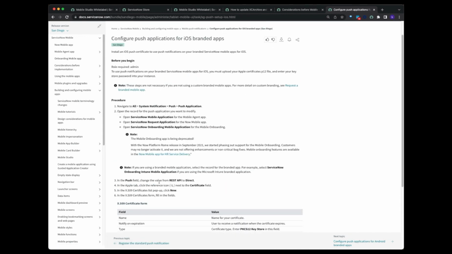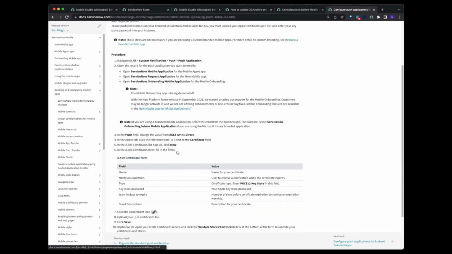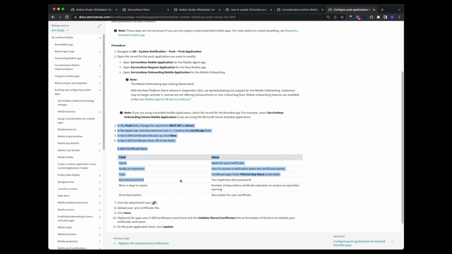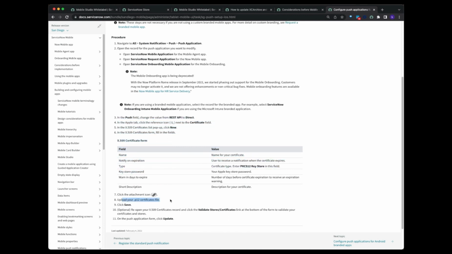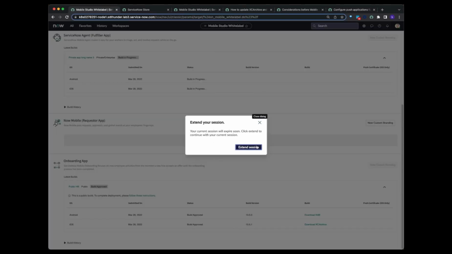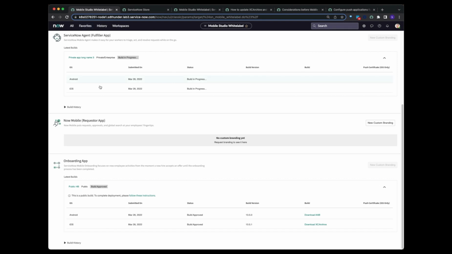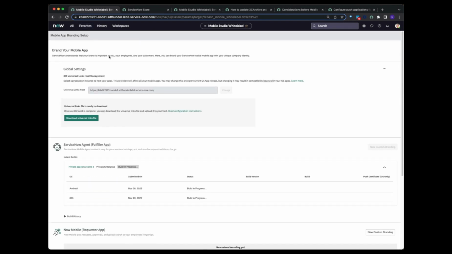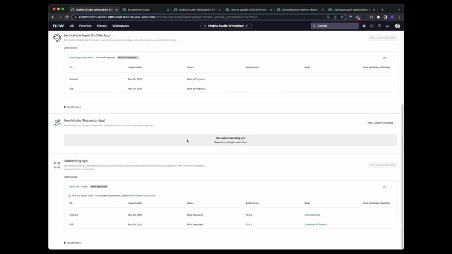And then one note on the iOS branded apps is this document is pretty thorough. On step 8, it'll ask you to upload your P12 certificate file, and where you find that is going back to your mobile app branding setup page, looking down at your approved build, and you'll see this column, push certificate iOS only. So you'll have a file either right here or as a part of the bundle that you download, just depending.